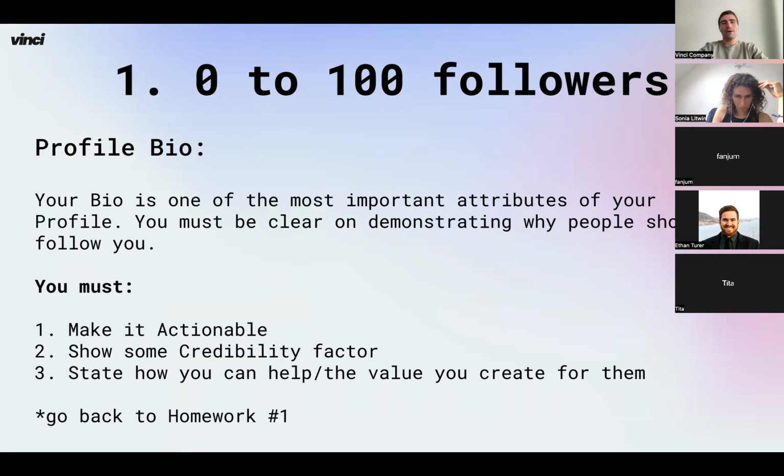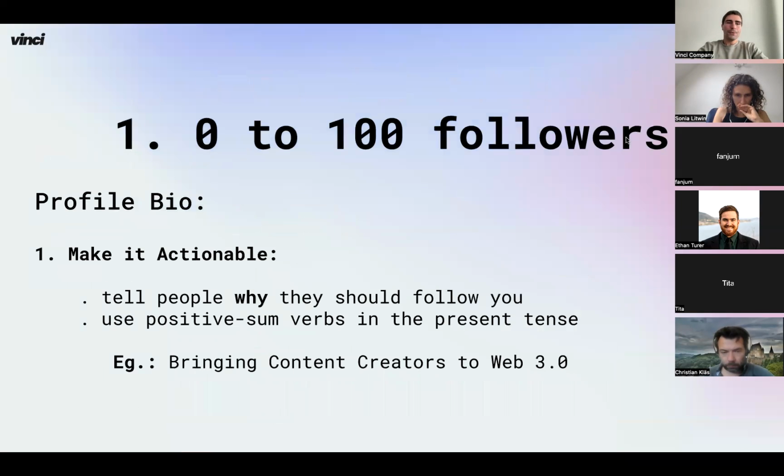Regarding your profile bio, which was the homework, it was for you to come up with something that was actionable, have some credibility factor, and state how you can help or the type of value you can create for the people who you want to target. Okay, and so the idea was for you to get back to the first homework and to see some of the things that we had discussed earlier.